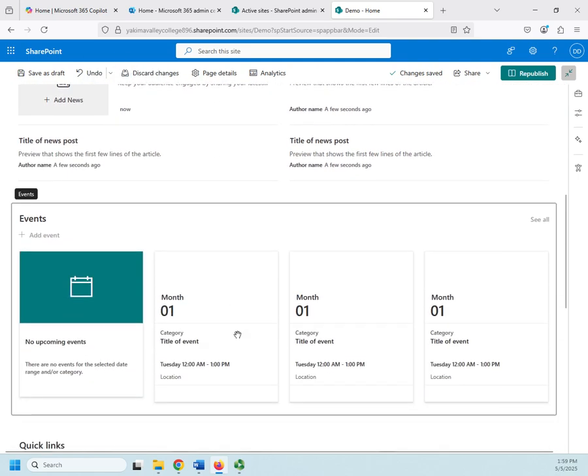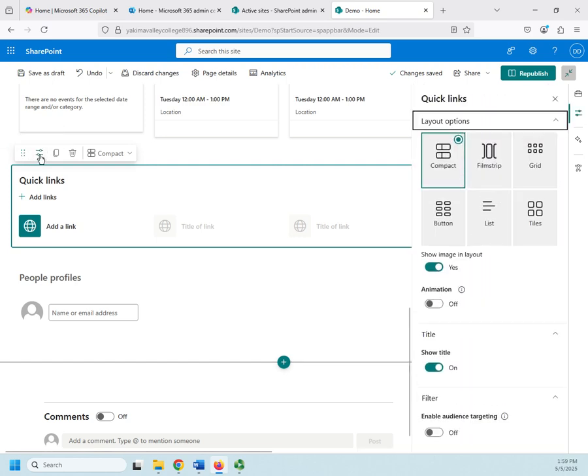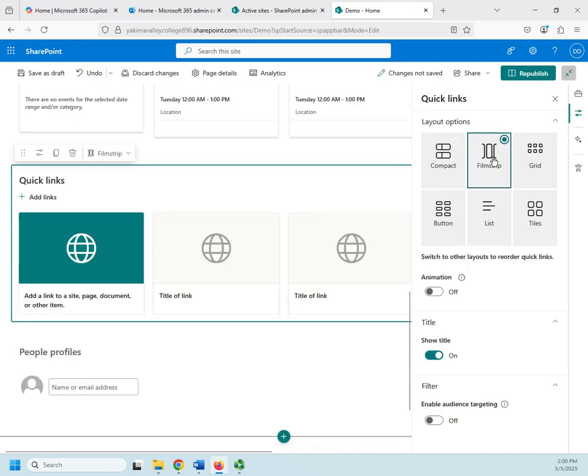Let's take a look at this quick links section here. So I can add quick links. I can also move this somewhere else. Here's where I can edit the properties of it. Do I want to do compact? Do I want to do film strip, a grid, button? Let me do a film strip for this one. Set any animations, show the tiles or not.